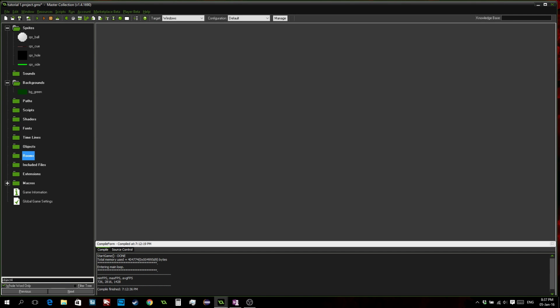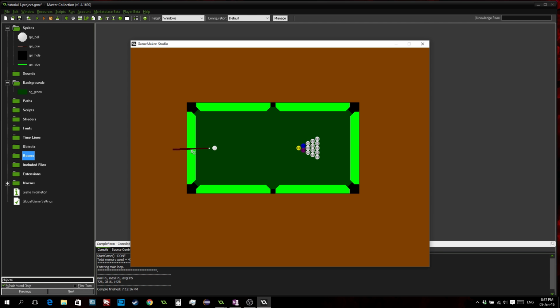Today we're going to be looking at how we can make a very simple pool game, like the one you're seeing on screen right now, where you can hit the cue ball like so, and the other pool balls will react. To make this game, we'll be using Box2D, which is the built-in physics engine in GameMaker Studio, which makes it very easy to use when you try to implement physics into your game.